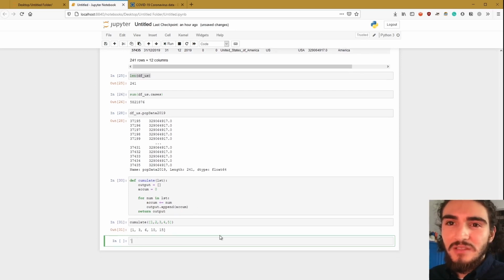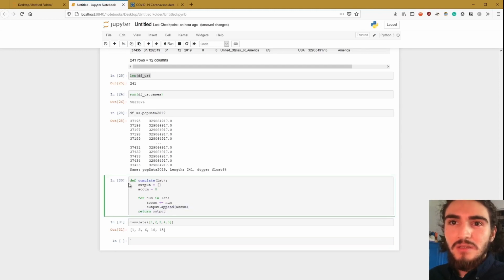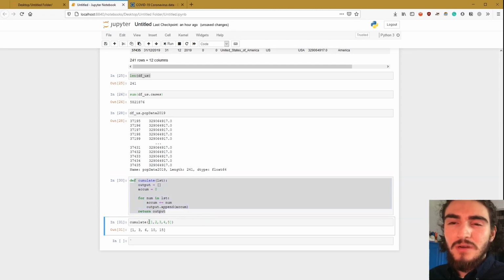I've written this a lot, but I always make so many spelling mistakes. They're easy to find though. So here we go. We accumulated 1, 3, 6, 10, 15. Perfect. Now let's see if we can make a really easy graph.